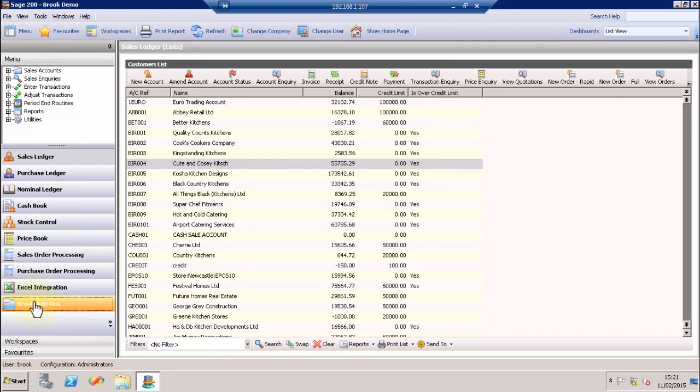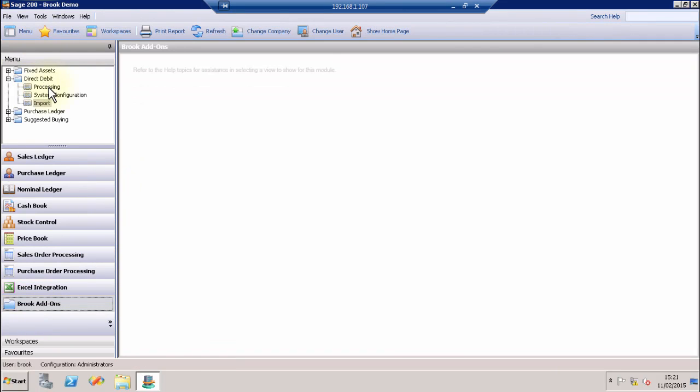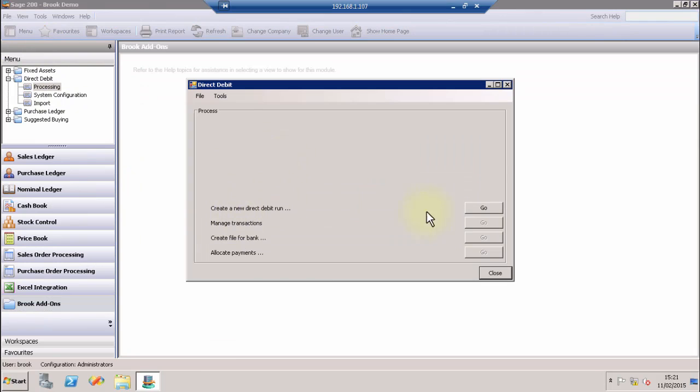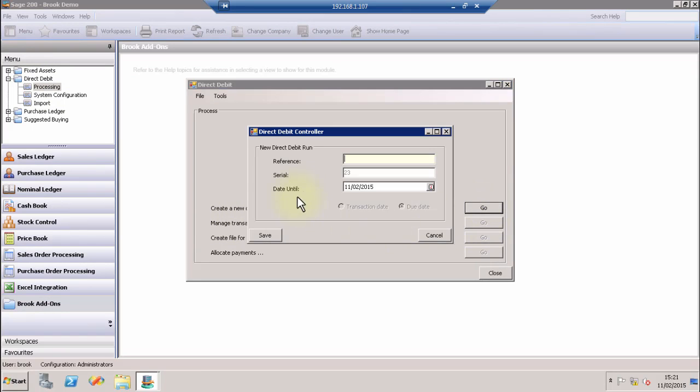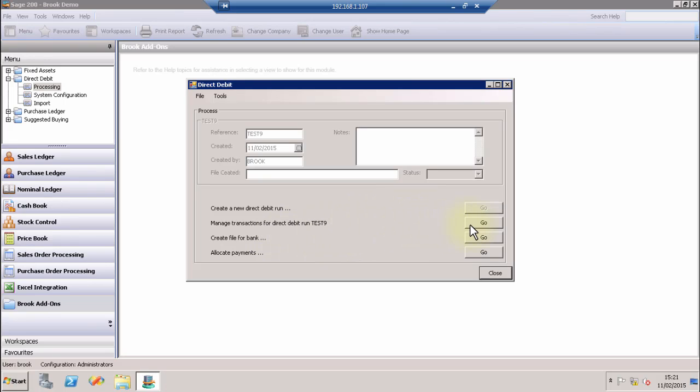If we go back into the area where we can process the direct debits, first thing we need to do is select the file that we're going to create. So if we give it a reference of test, we select the date that we're going to extract transactions up until. You can see the grayed out area that we've already predefined that we're going to run these by due date as opposed to transaction date. Click on Save. That has extracted in the background all of the customers that are applying for this direct debit.